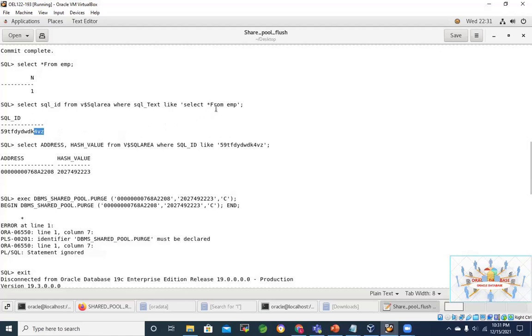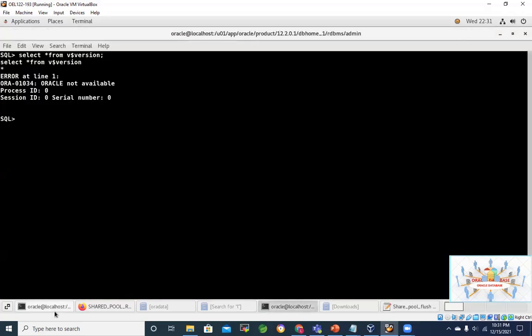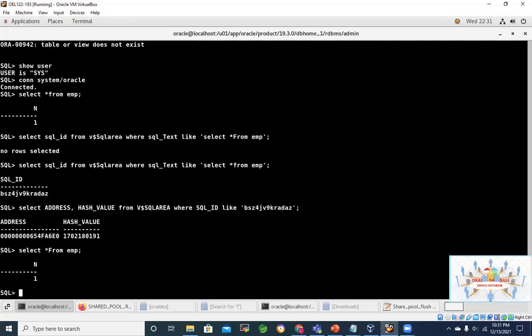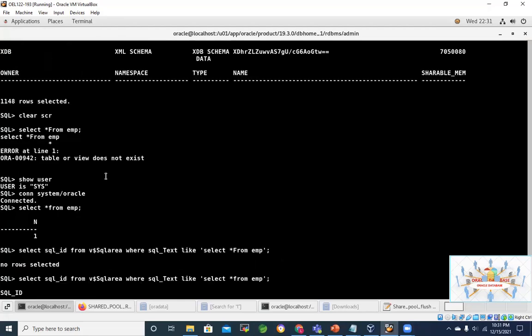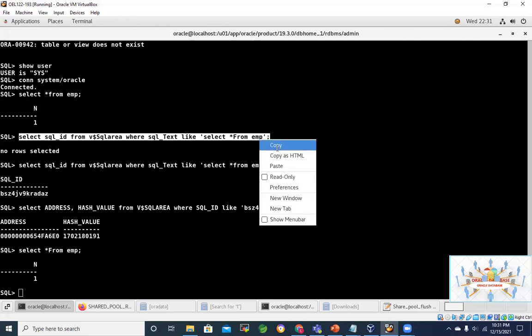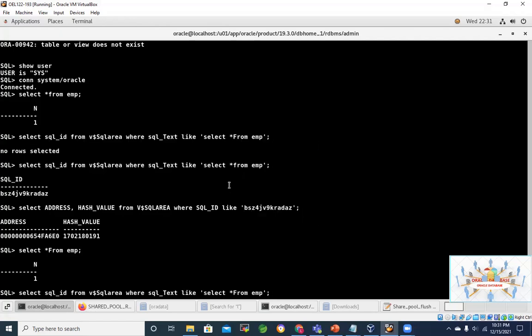That doesn't matter. But in my practical, I'm using select star from EMP in lowercase, so that is why I got a different ID. Otherwise, it should be the same. If you want, we can test that one as well because we are doing the practical. Let me show you that. Select star from EMP, typed in capital. Then I try my original query in lowercase.